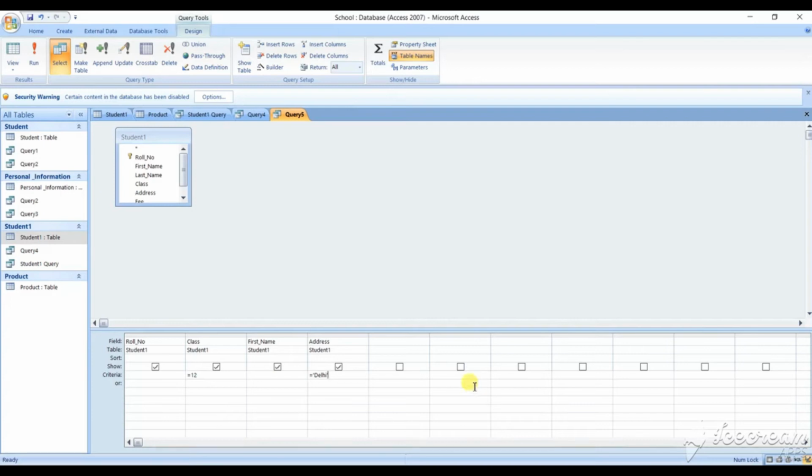In the previous video I showed you with one criteria. Here I am showing you with two criteria. Now close it. Do you want to save? Yes. It will ask you for the query name. You can give a query name, or you can skip it and leave the given query name. You can change the query name also.